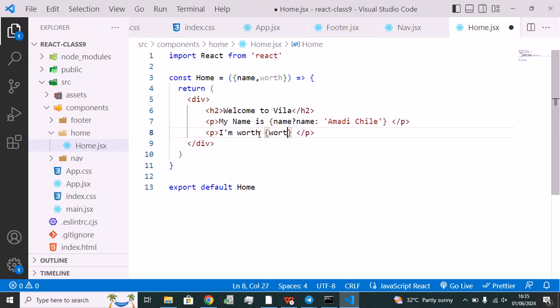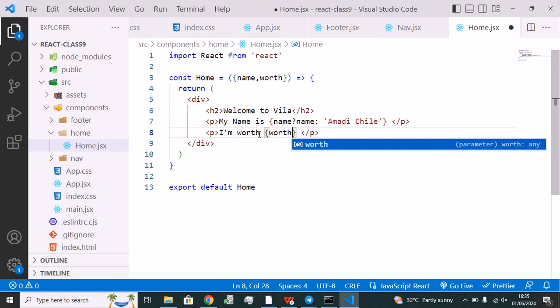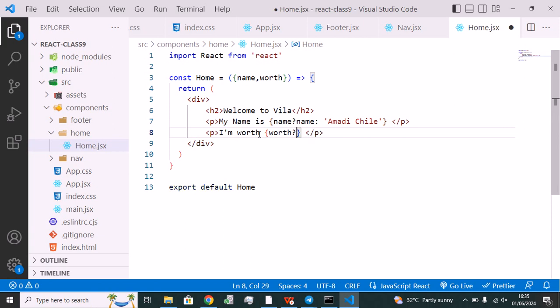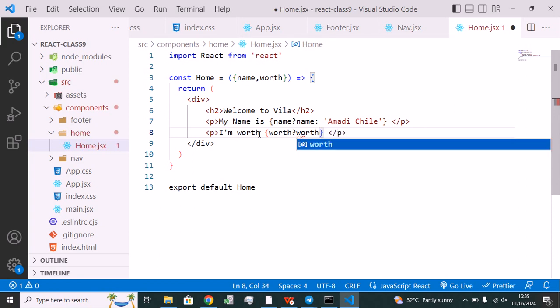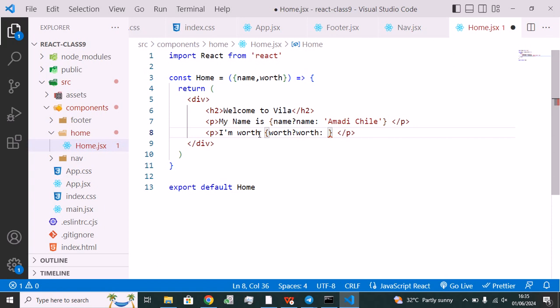Again, I'm going to handle for some errors. In case the number is not found or was not sent, it will not show an incomplete statement. So I'm going to put, if the number is true, use the number. But if it is not true, you will put a number here. Let's say 100. So I'm going to put I'm worth 100. Let me just put the dollar sign here. I'm worth $100.